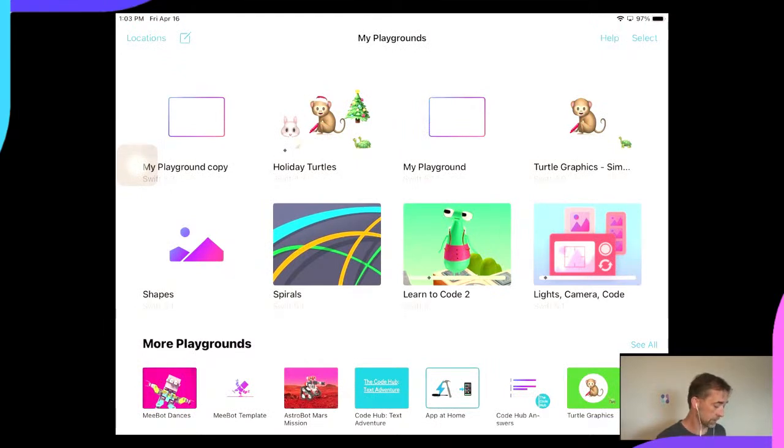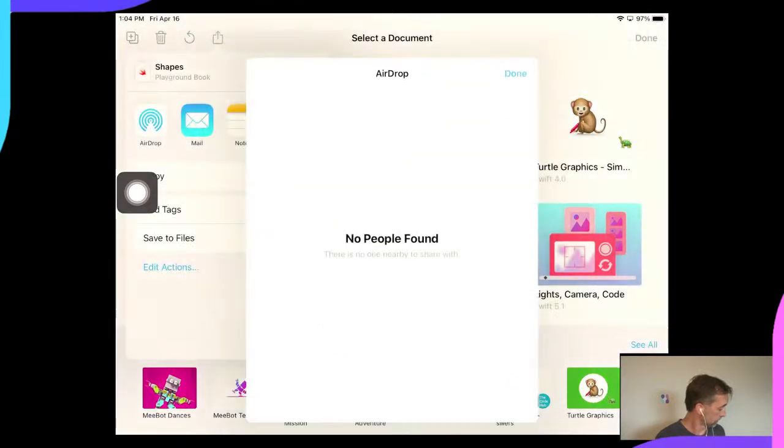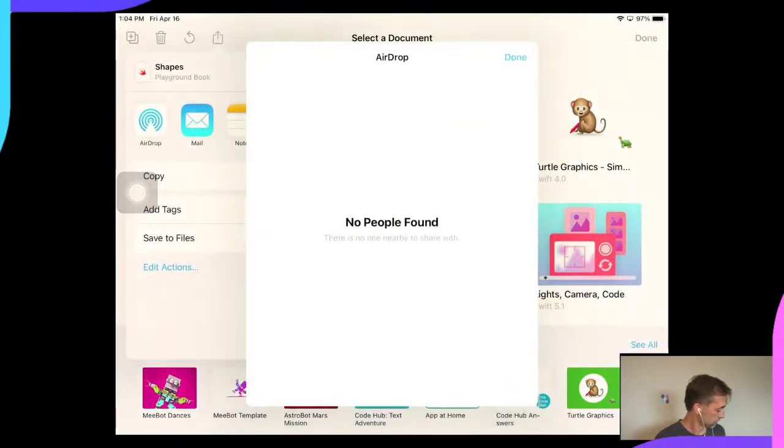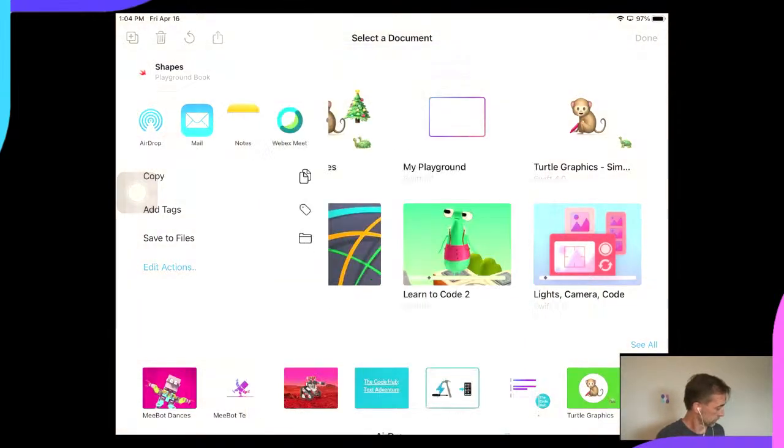So I'm going to hit the Select button here. I'm going to go tap on Shapes. And now I'm going to share this to my desktop. So I'm just going to AirDrop it to my desktop. Nobody found nearby because I'm probably not on the same network. All right, maybe we won't AirDrop it.